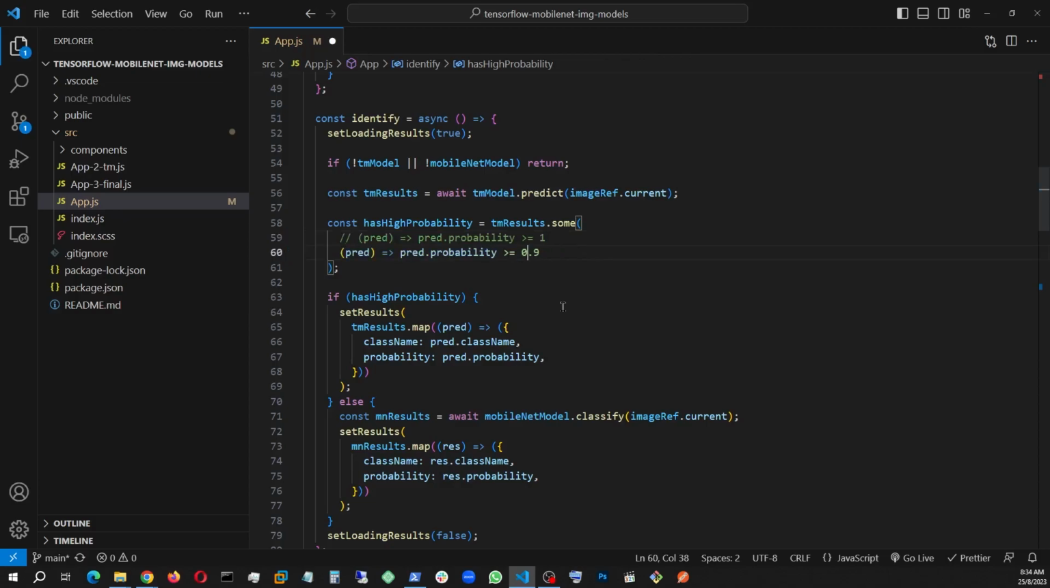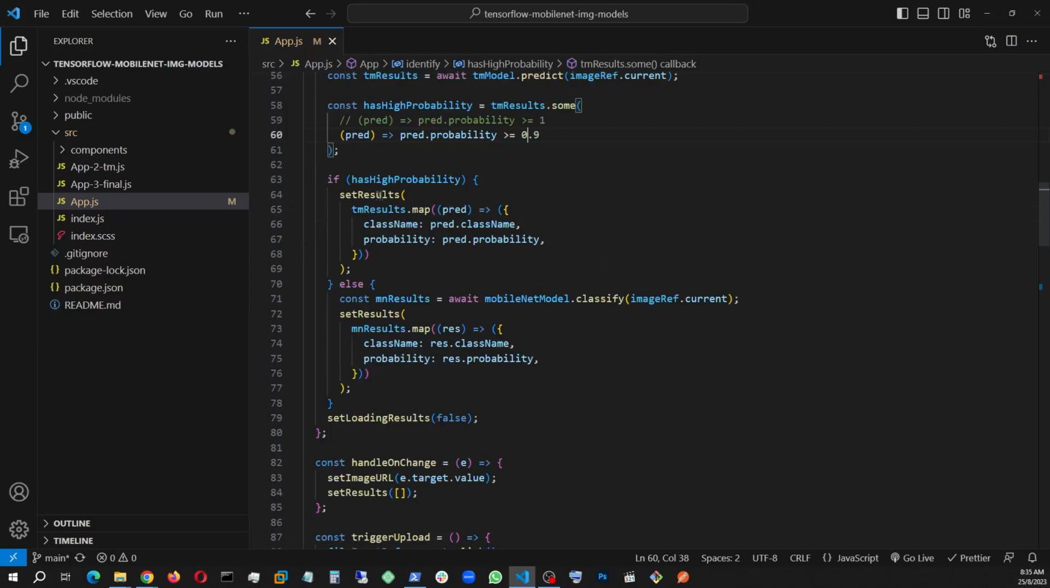But as I trained my model, I know that whatever image I trained it with, if I show it similar images, it recognizes them at a 90% level. Probability is 90%. So once I'm checking through my own model, I'm giving it a limit: if you find 90% accuracy, then use my model. If you don't, then fall back onto the Mobilenet model, right?